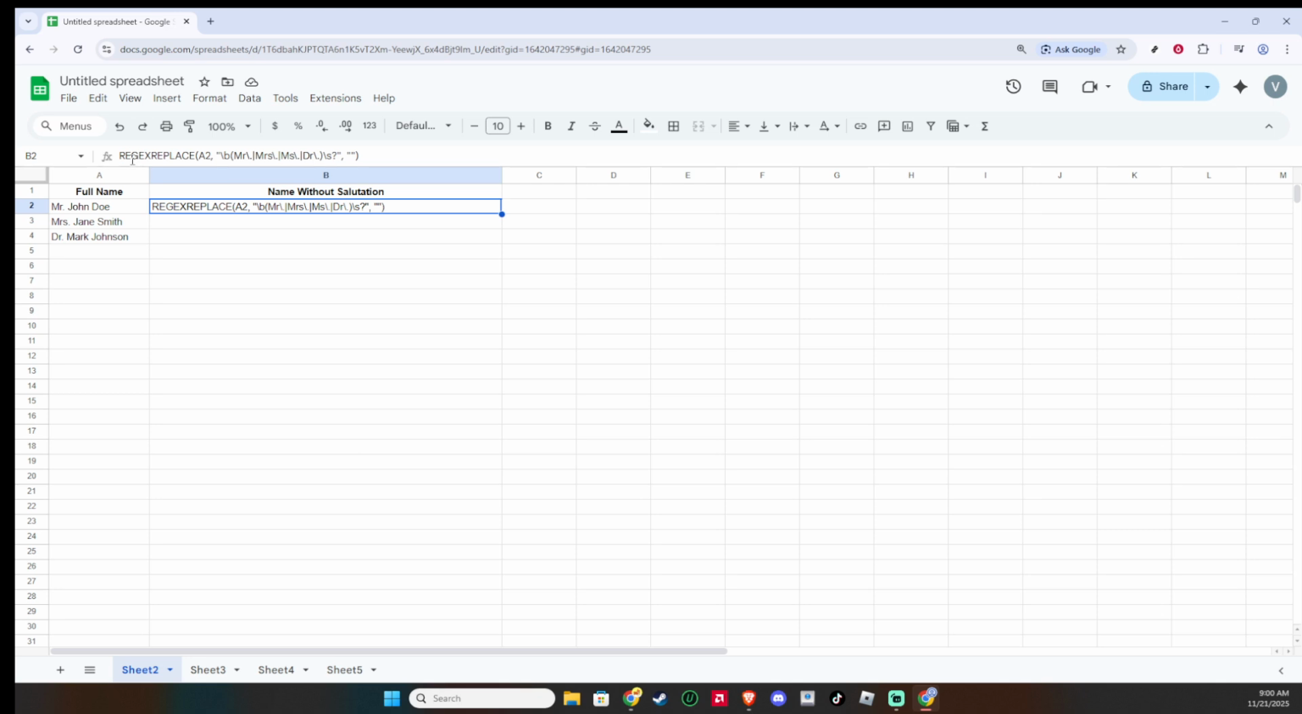First, click the cell that contains the name with the salutation so you know which reference you'll use. Then move to an empty cell where you want the cleaned name to appear. Type Regex Replace to start the formula. Now click the original name cell to insert its reference and add a comma. That first part tells Google Sheets which text you want to modify.